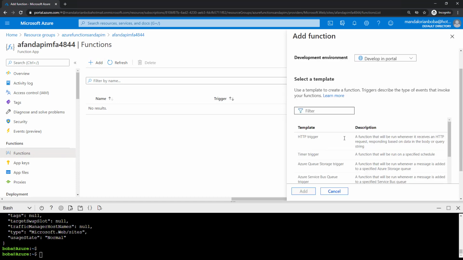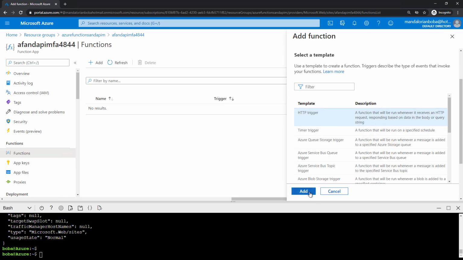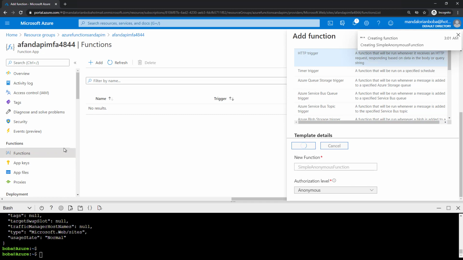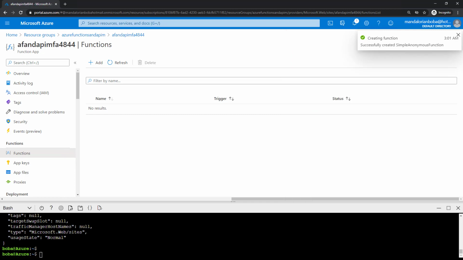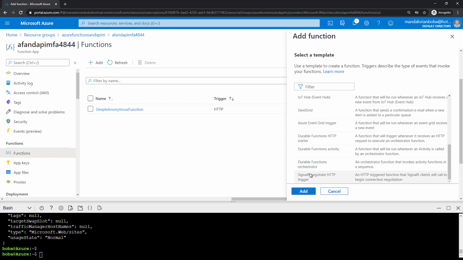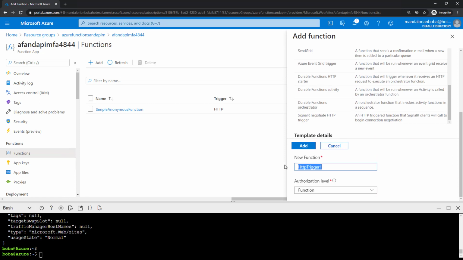So this first one, we're just going to do an HTTP trigger for both of these, actually. And then we want to go ahead and name it. So this one we're going to call simple anonymous function. And the function level on that's going to be anonymous. Surprise, surprise. Go ahead and add that. And we will create one more function. And this is going to also be an HTTP trigger. And this one will be a function key value. And so simple authorization function.